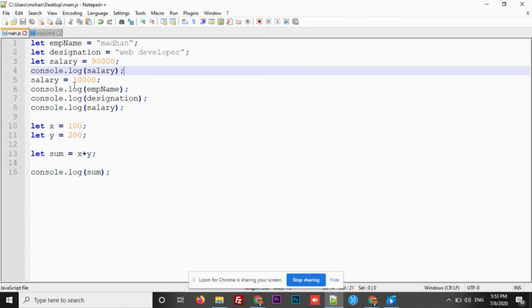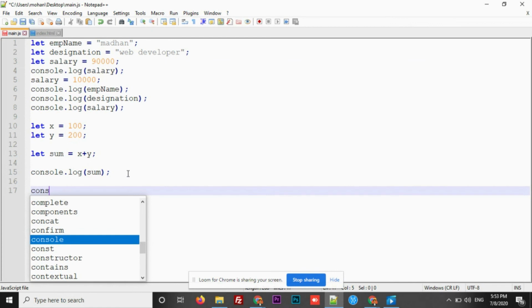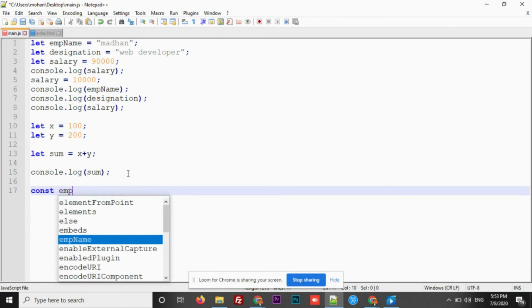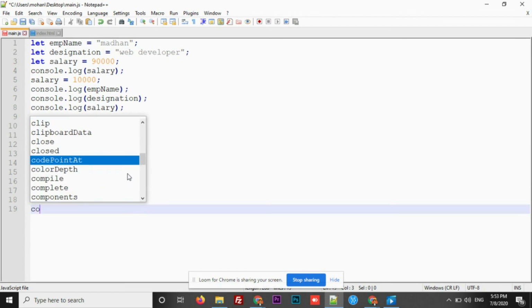Now, the other one we are going to talk about is a constant. The name itself is suggesting it's a constant. You should not change the value once you assign it. Okay, in order to declare a constant, we use const as a keyword followed by the name of the constant. This time I am giving empid, employee ID. As you know, ID won't change. I am giving it as 2. Now let's log this.